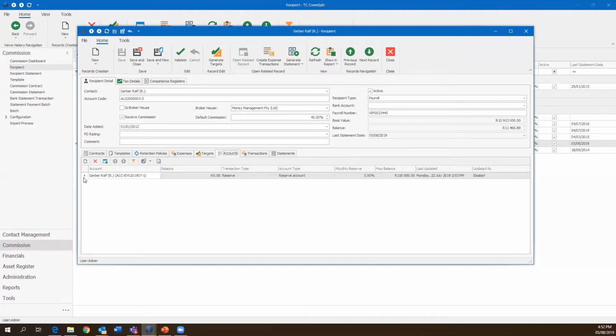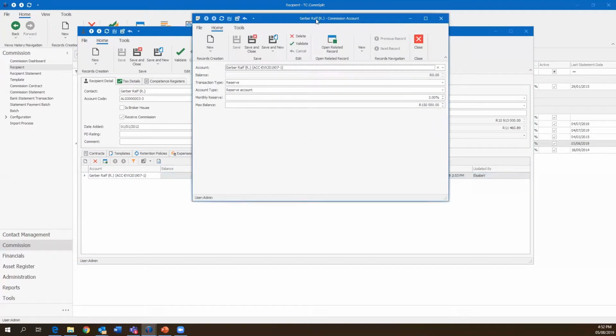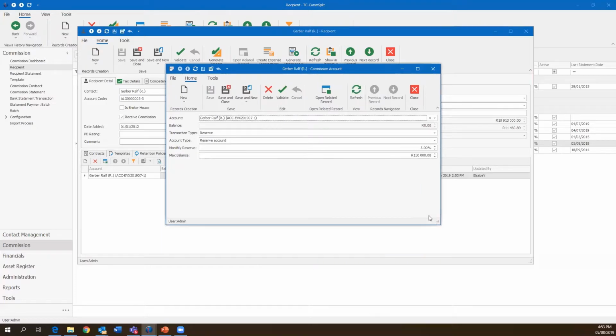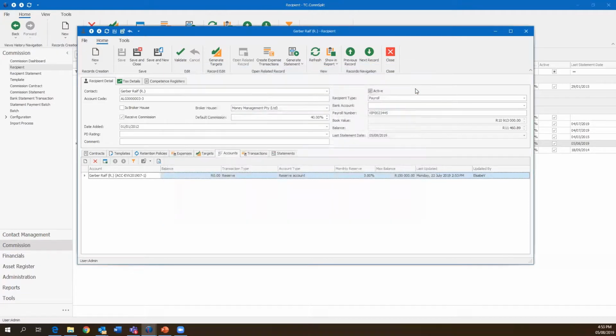I can then also set up reserve accounts. So I can set up different accounts for my advisor. If you want to maintain certain amounts of commission over a period, in this case, we want to reserve some of his commission for him on a monthly basis. So we're going to take 3% of his monthly commission. We're going to move that to a reserve account up to a maximum value of 150,000. This is typically used in a scenario where you need to reserve some money either for clawback or for bonus payments or anything like that. So there's an automatic reserve process that can be accommodated.